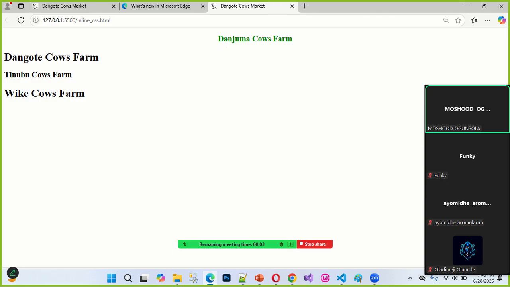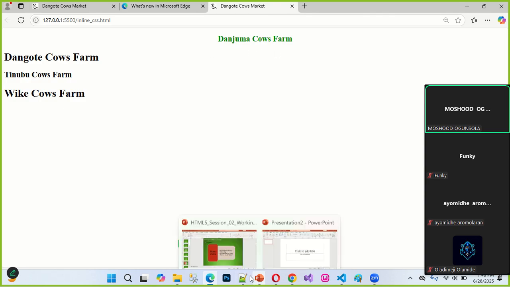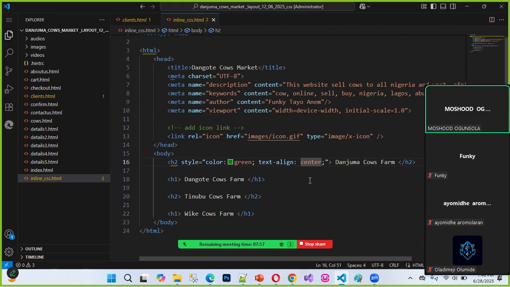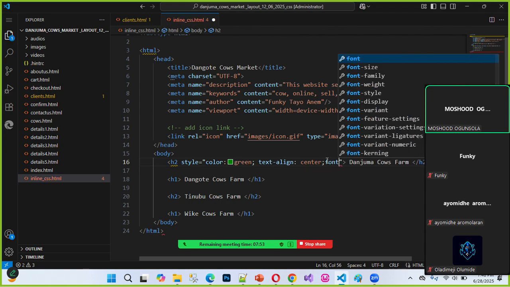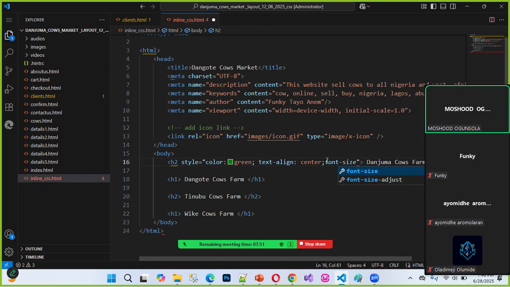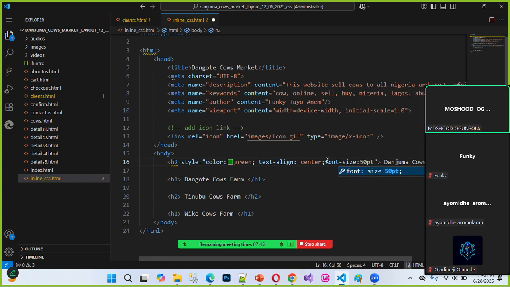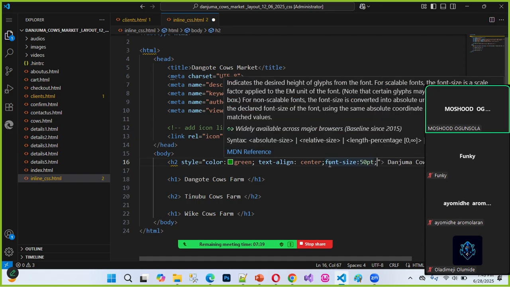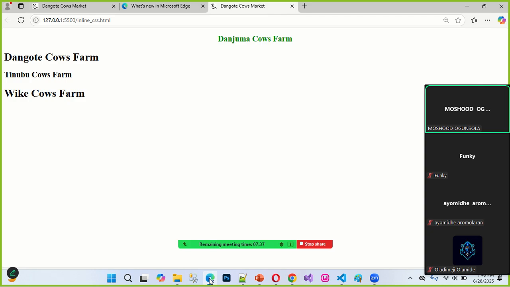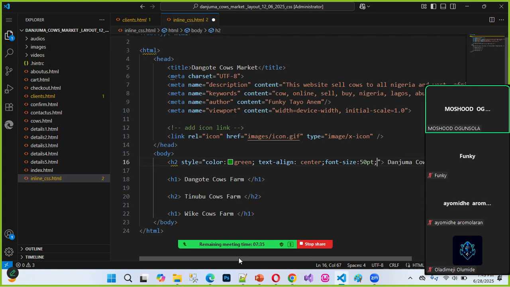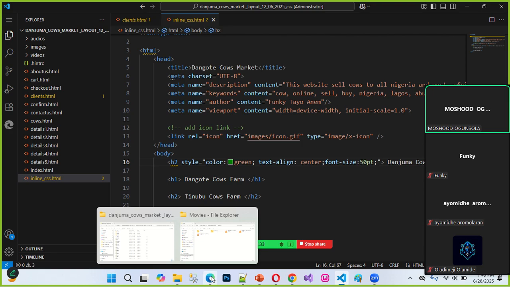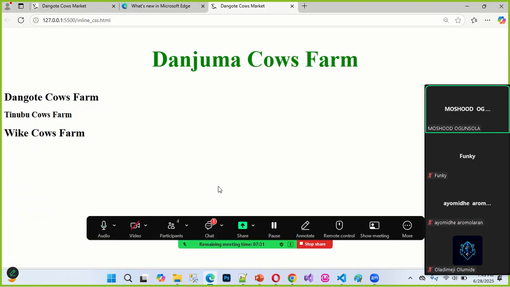Let me add another rule to increase the size of this particular Danjuma cow again, making it the third rule in this tag. I will now say font-size, which is to increase the size of the text. I will say colon, what value do I want? Let me say 50pt and semicolon. You can see it again here, and I save this page. Before I save it, you can see the size of the H2 now. Once I save the page again, you can see that the H2 size now becomes bigger.